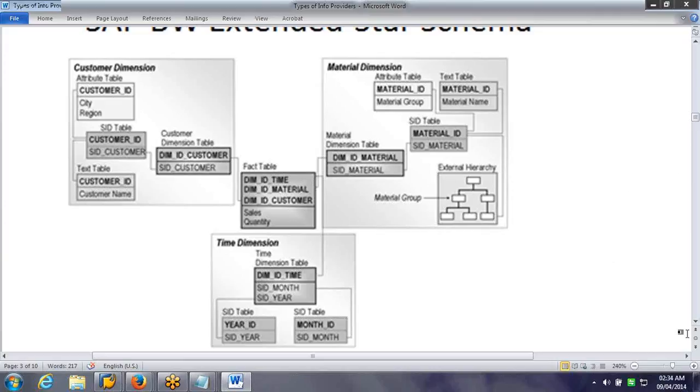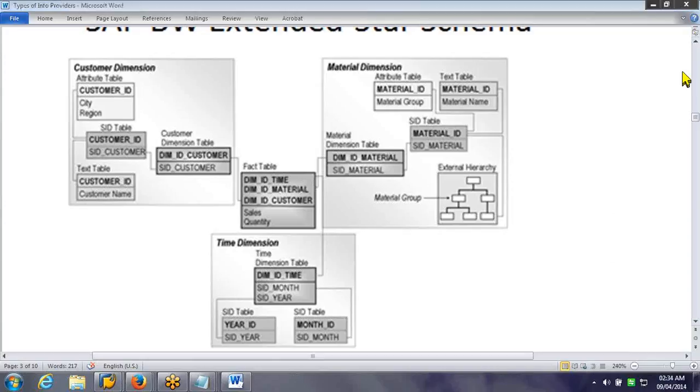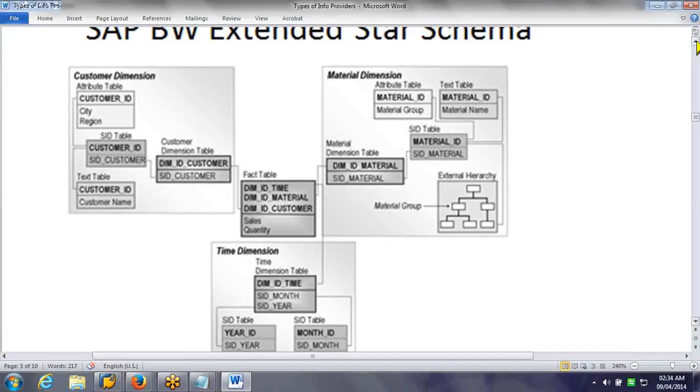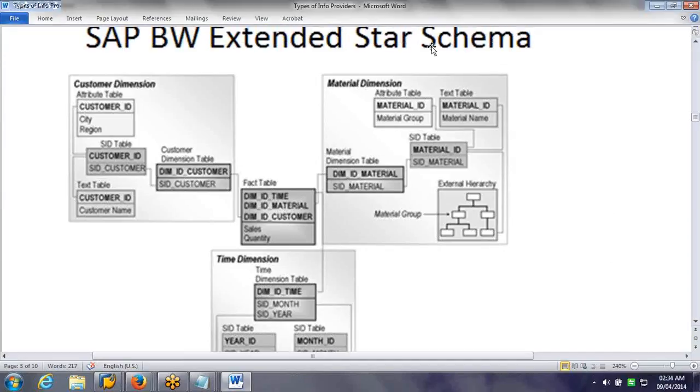That's why it is called the extended star schema. They have modified the normal star schema concept to suit BW requirements, so it is called extended star schema or BW star schema.